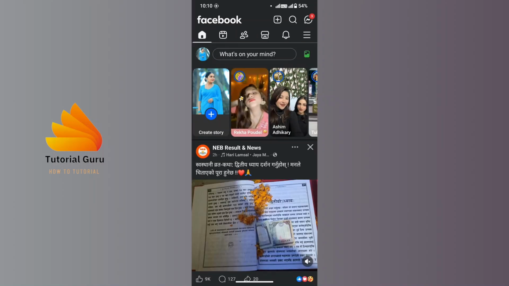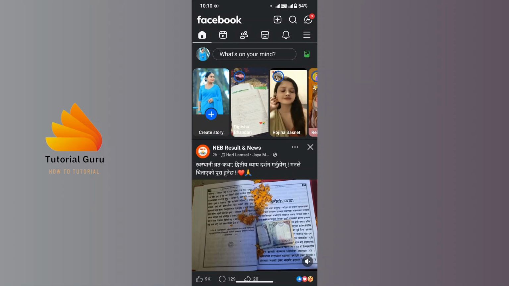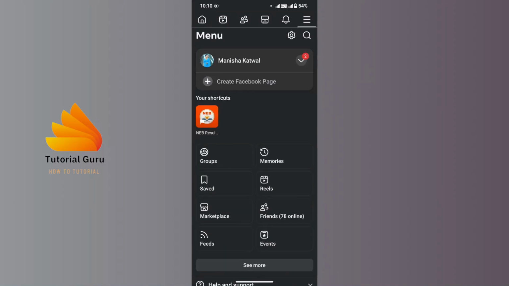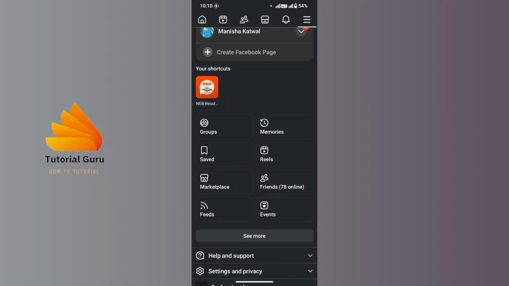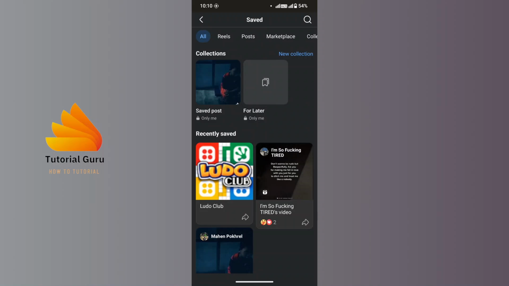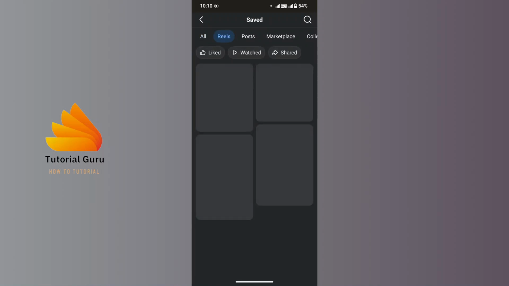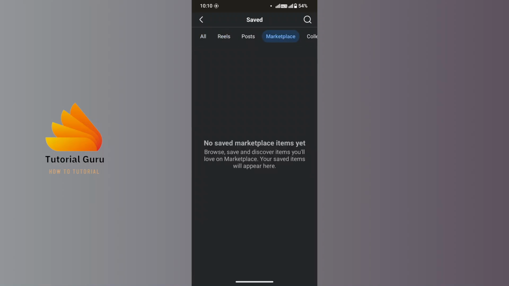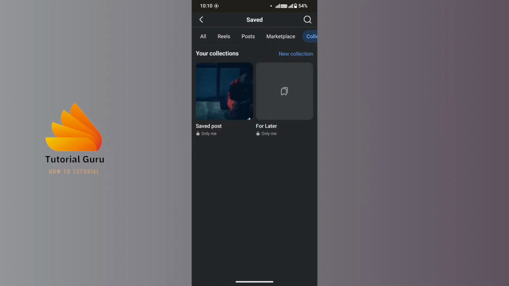Now see, this is the home page of your Facebook account, and you should have to tap on three lines which is available on the top right corner of your screen. So tap on it. Then here you will see the option of saved. So simply tap on saved. Then scroll down, and here is your saved post and reels, marketplace and collection as well.